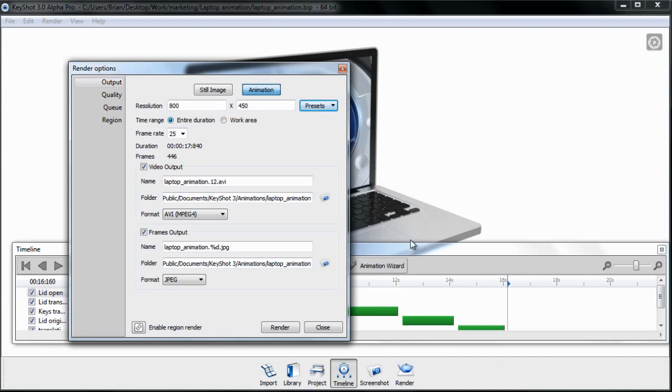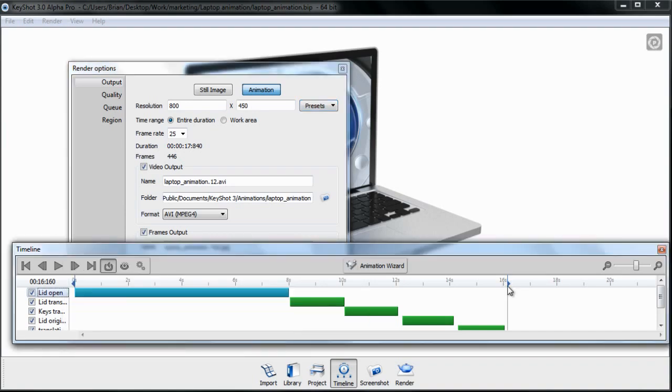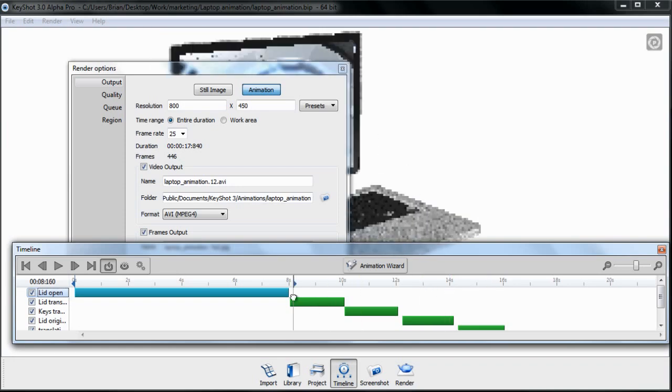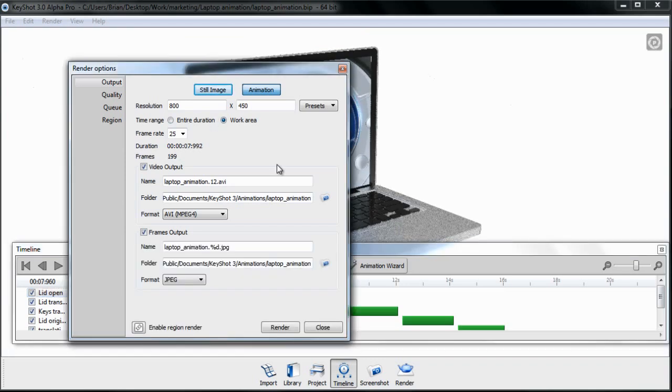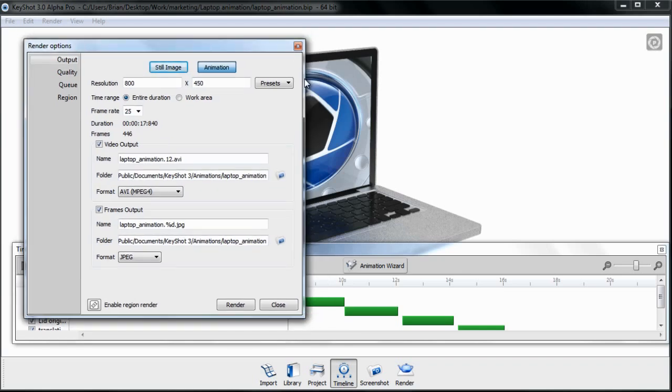Entire duration will include all animations that you have added to the timeline, or you can set a specific area. The area is indicated by these blue flags in the timeline. If I wanted to only include the opening portion of the laptop, I can move this blue flag here, select work area, and that will only render that area of the animation. In this case, we'll go ahead and go with entire duration.